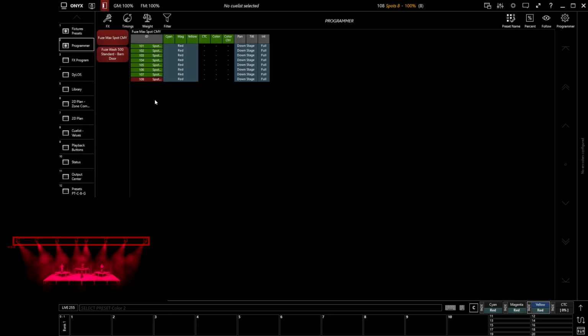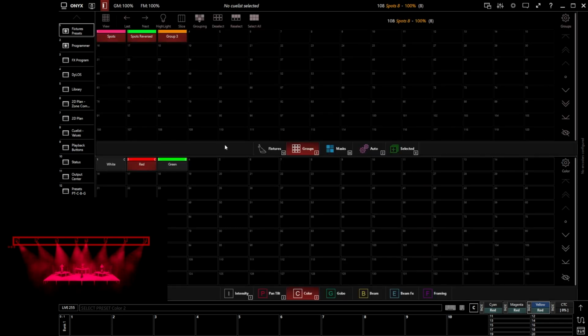That means if I go to my programmer, I can see that all of that data is in the programmer. The color data is in there, the pan and tilt and the intensity data is in there. And notice that is all using our preset names. Just worth noting, in the programmer, I could change it to show me the raw values, or I could change it to show me the preset reference ID, as well as displaying the name. But now I've got those fixtures in a color, in a position, in an intensity, all from those presets.